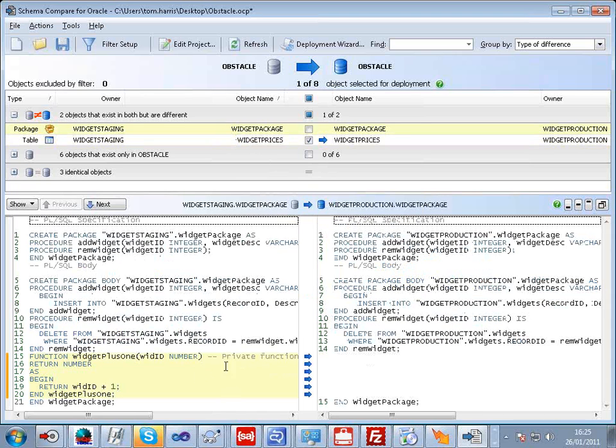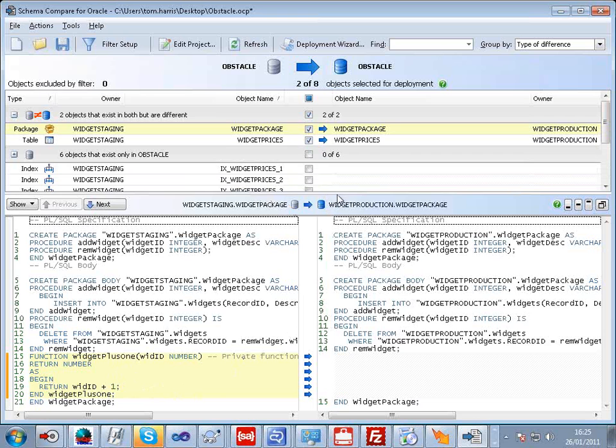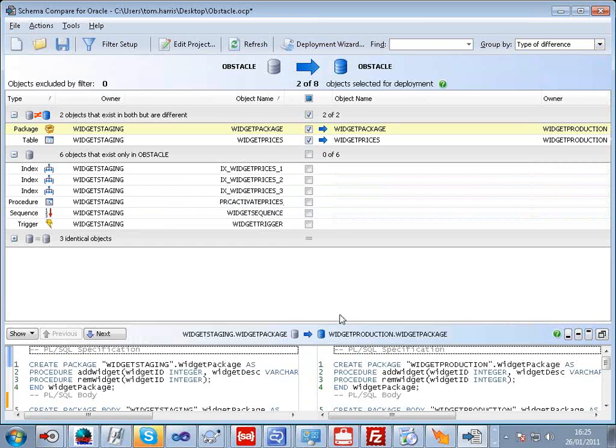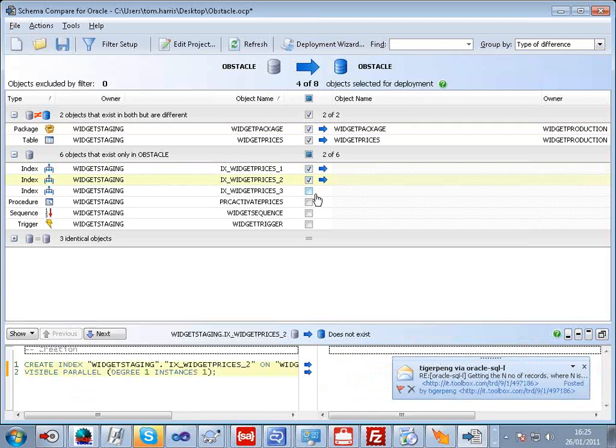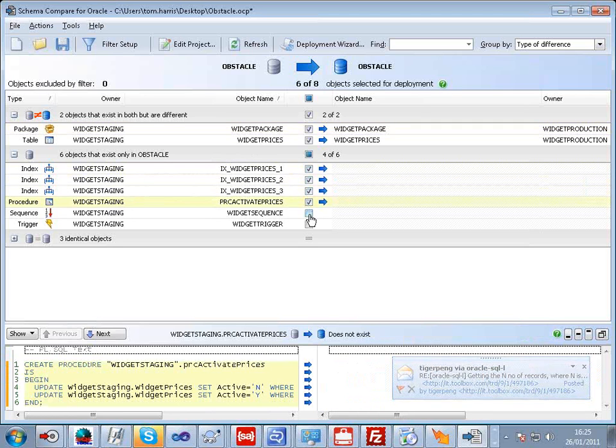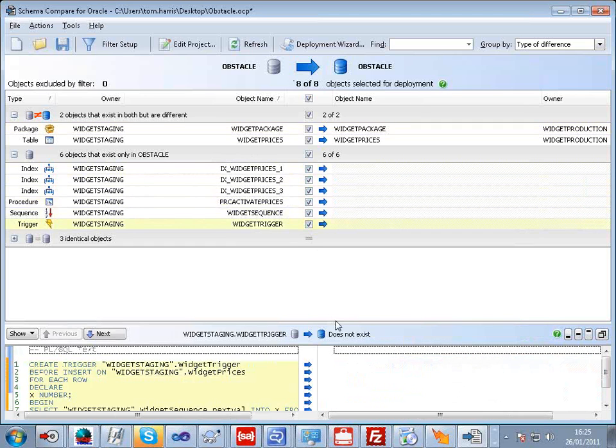There's also a package with some differences, and we can see that there's a slightly different function that's been added to the package in the staging. So again, I'm going to select the object and move it across into my production environment. And then I've got a whole bunch of new objects. So the developers have created some indexes, which I'm going to move across, and a new procedure, and a new sequence, and a new trigger.